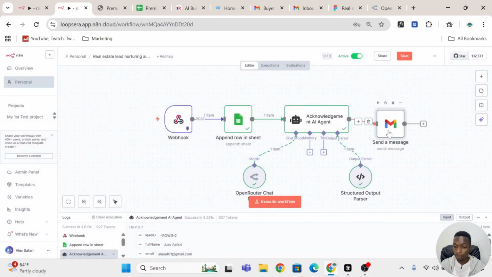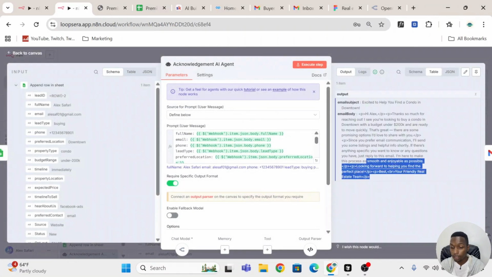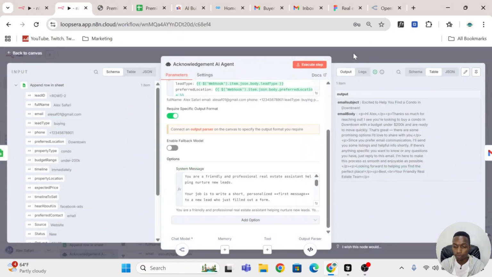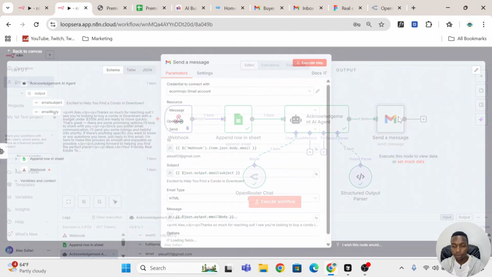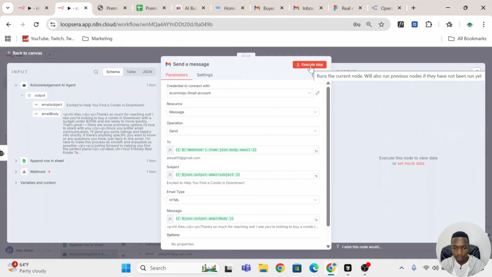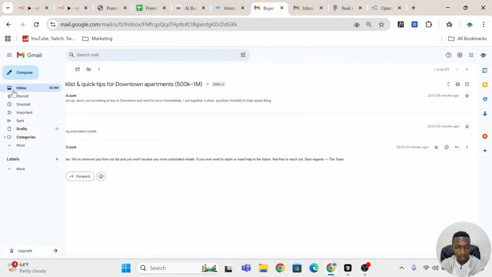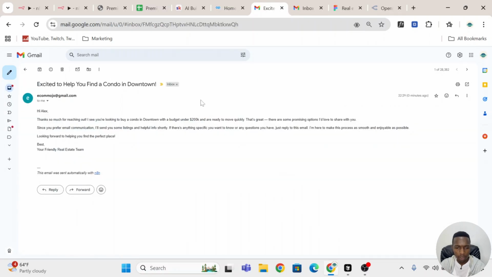Now, notice we've specified the email type is HTML, but we also need to tell this AI agent that it's supposed to create this email body in HTML format. You'll do that in the system prompt, and this is the instruction that we've just given it. So it should be written in HTML format. And we are going to test this. So let's click execute step. And it looks like it sent us an email. Let's look at our inbox.